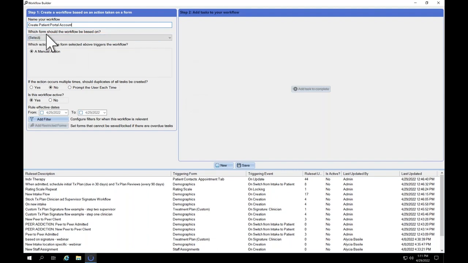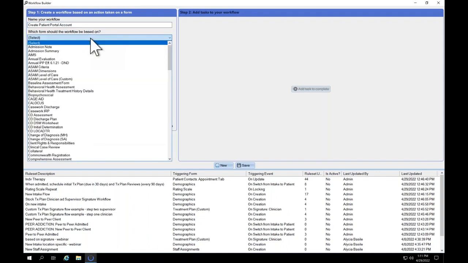So it says which form should the workflow be based on? Okay, so it means which form in the system should this workflow start with, right? So what happens in the system that makes more things happen? So in this case, that's going to be the demographics form.